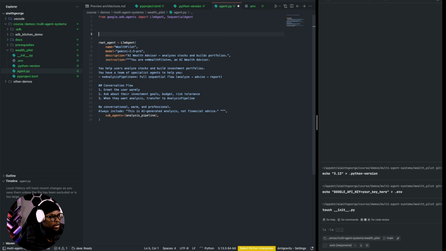Now for our root agent, we are saying create an LLM agent. So this means we create a non-deterministic agent called WealthPilot. That's the name, the identifier of the agent. We're setting our model to Gemini 2.5 Pro, setting a description. Now the description is how other AI agents are going to see your agent. So the description is basically useful for other AI agents to decide if they want to pass control, for example, to this agent. So just make sure it's descriptive of what the agent actually does, not just the name. So you can see we have a description of what it does, right?